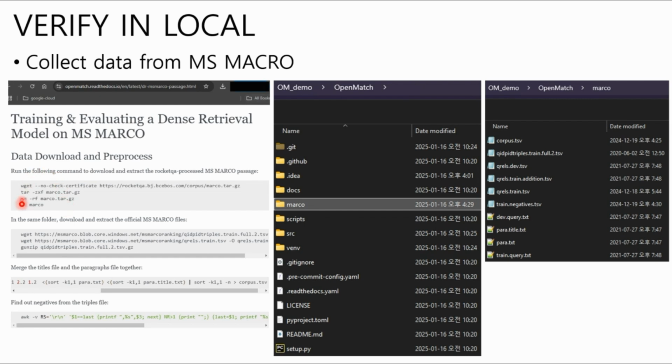We have to notice that these commands are for Linux, but as you can see, my PC is using Windows. And technically, we might not need to execute all of this code. We can simply go directly to the MS MARCO website and download the data from there. After you download all of the necessary files, you will have a folder named marco stored inside the OpenMatch repository. And when you open it, you can see there is a lot of data from MS MARCO.